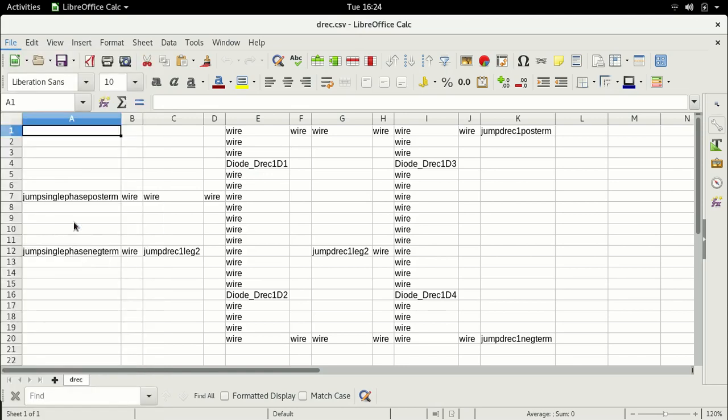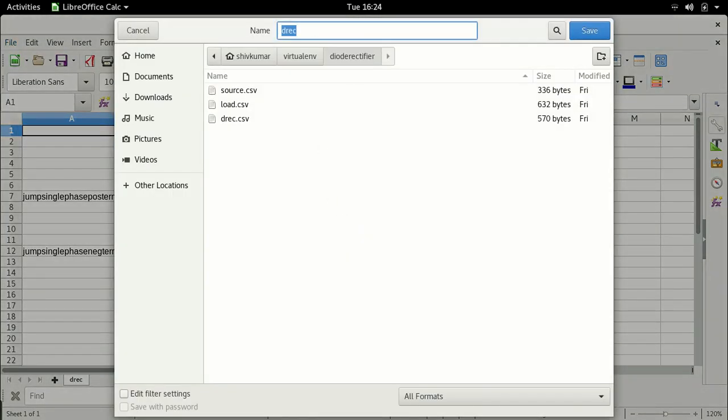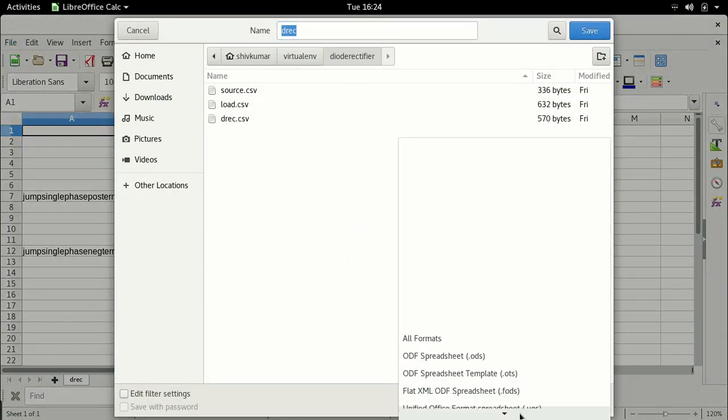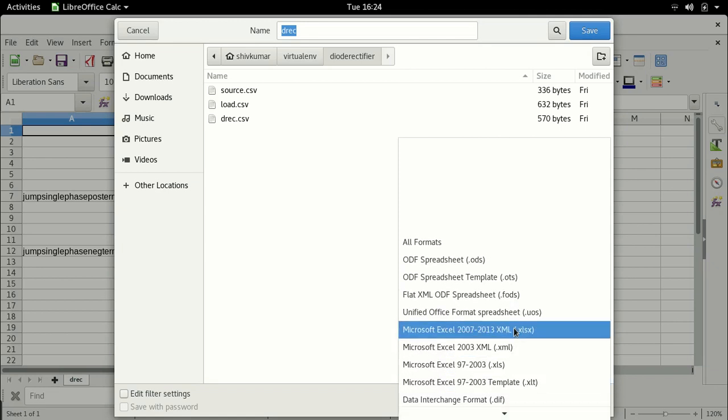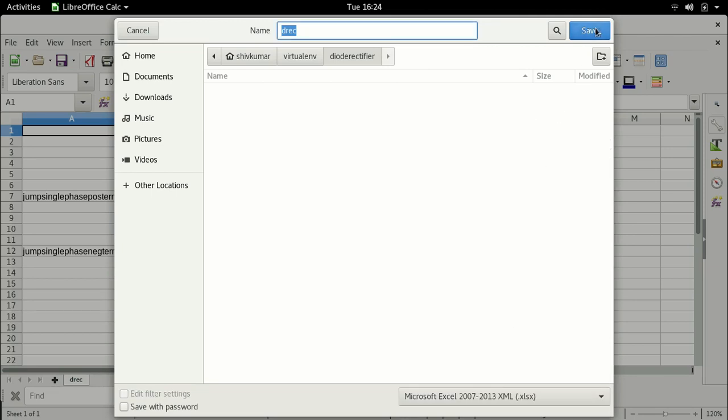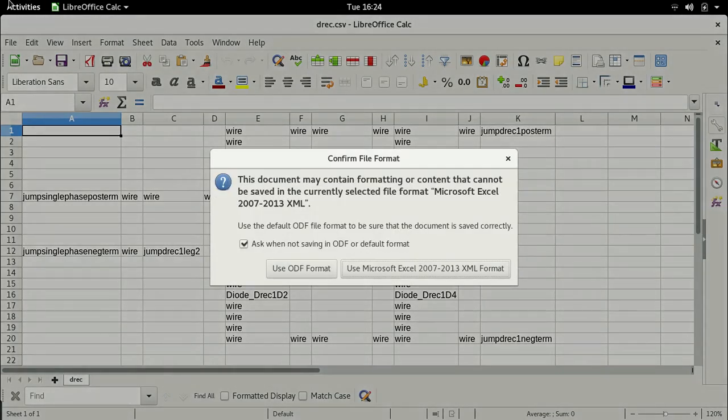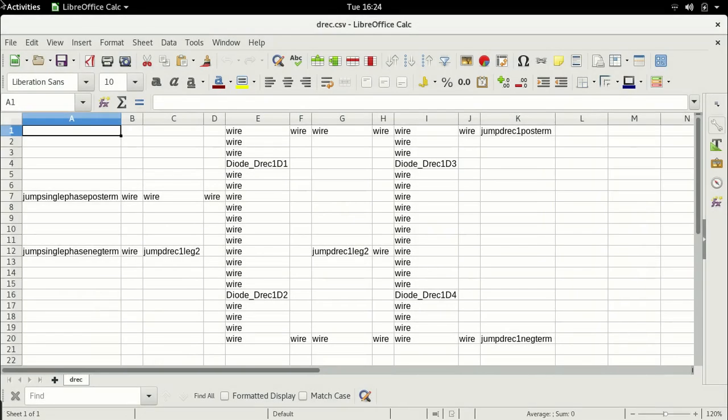So I'm going to say save as, and let me save this in this form: Microsoft Excel 2007 to 2013, x.xlsx. So I'm going to save this in this form in the same directory. Okay, now it also gives me this warning because in Linux, which is what I'm using, it uses the open document format. So it's still saying, are you sure? And I say yes, I am. It's not a problem.